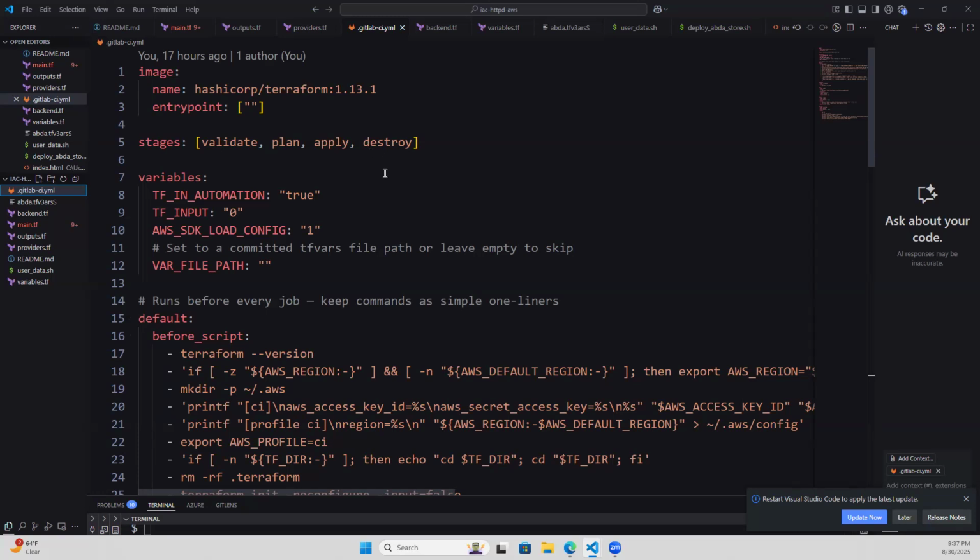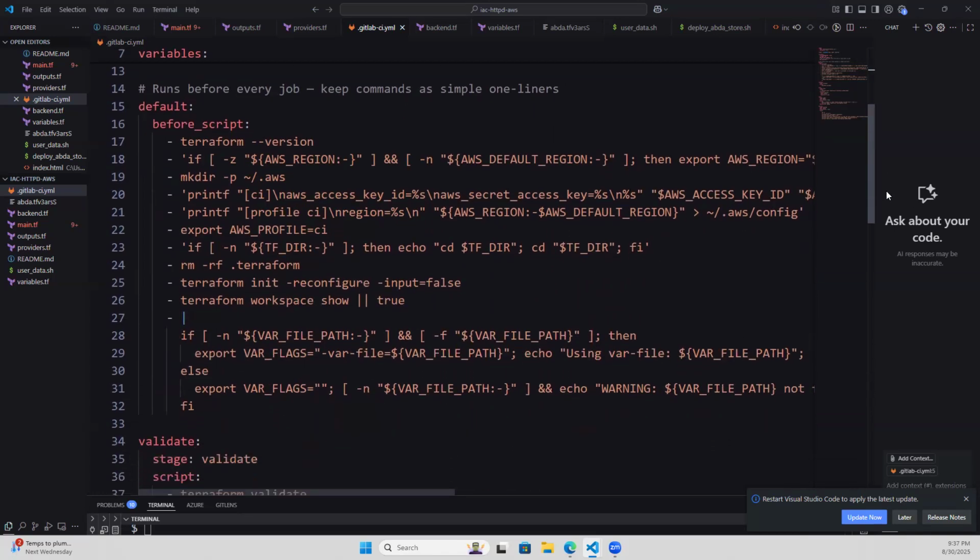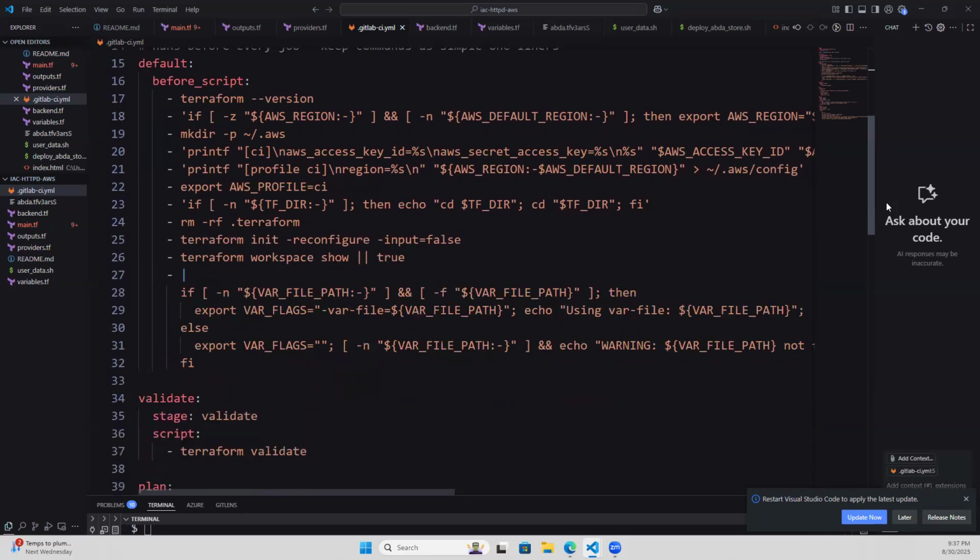These are the stages that I want my pipeline to be built in. So I say it should first do the validate stage. It should do the plan. It should do the apply, and it should do the destroy. And then it should pass these input variables. And then it should set the variable path, or leave it empty to skip. You can give it the option. And I say run every job to keep commands as simple, default Terraform version. So it will dig down in the path to ensure that Terraform is even installed and that all the configuration profiles are set before you can even start running Terraform.